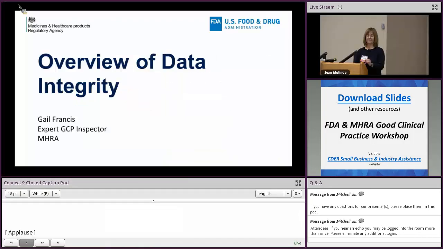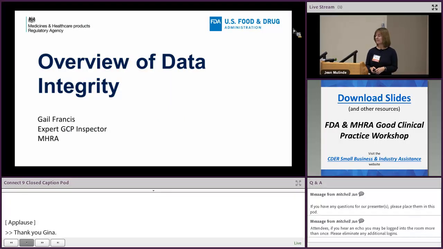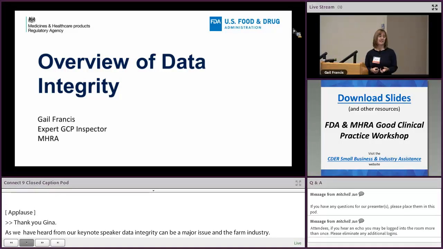As we've heard from our keynote speaker, data integrity can be a major issue in the pharma industry and the research community. So, for example, we've seen some regulatory actions from some of the bigger data integrity cases that have resulted in rejection of marketing authorization applications. They've also resulted in the removal of medicines from the market, some recalls, and also some reputational damage for those organizations concerned as well. But it's not a new issue.